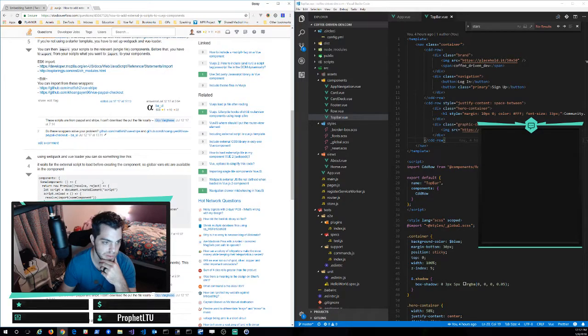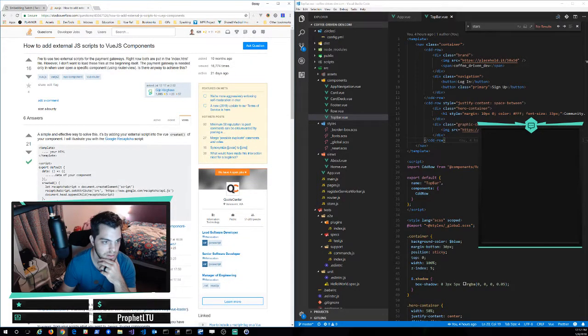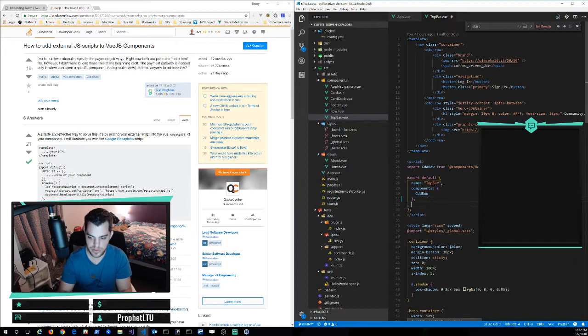So we can return them as a promise. That makes sense. And then we can just execute code after they've been loaded. This is actually creating a script element on created. We're going to do that for now. Again, there's probably a better way to do this.